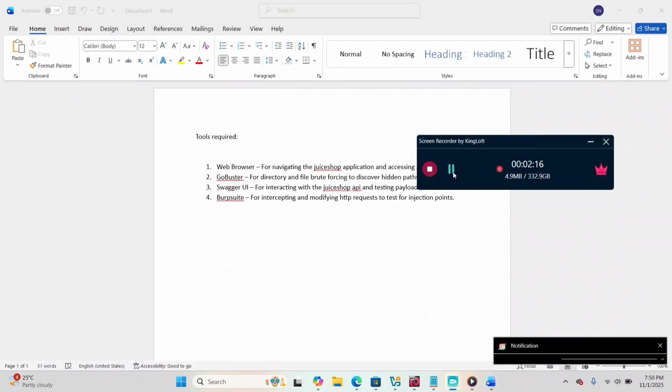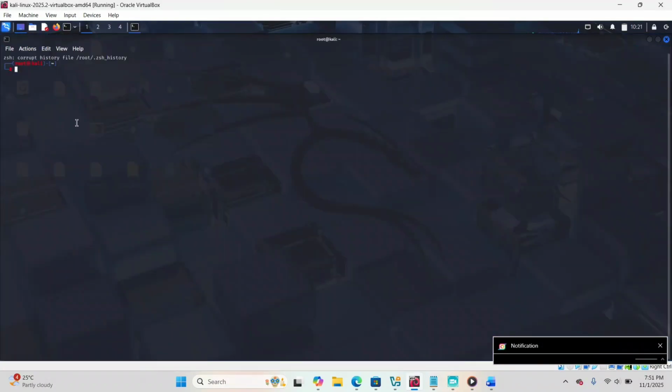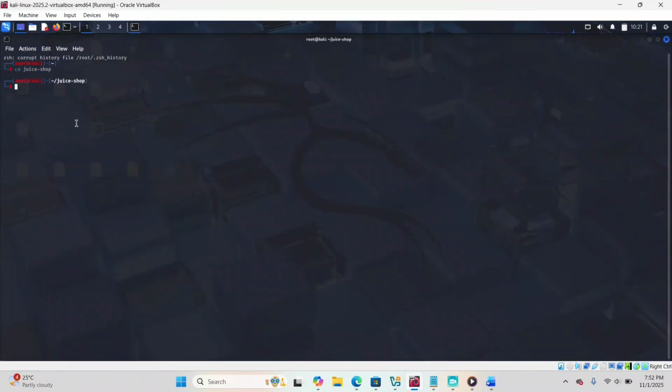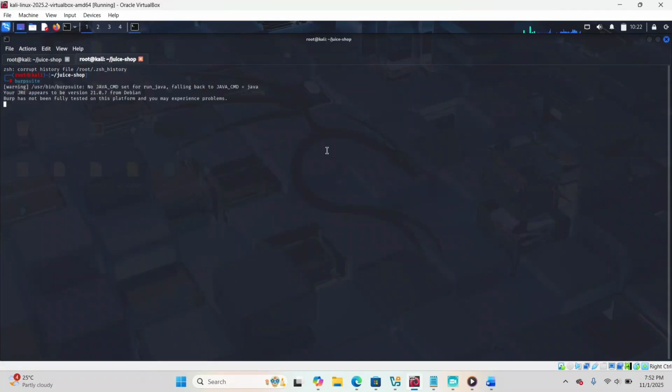So let's begin with the practical demonstration part. Let's quickly begin by launching the Juice Shop application first, and I will quickly show you what the challenge is. Start the application. Quickly going to launch Burp Suite, which is our go-to tool here that will help us solve the challenge with ease.